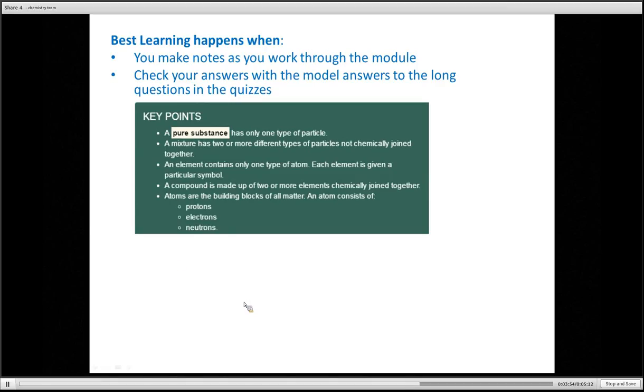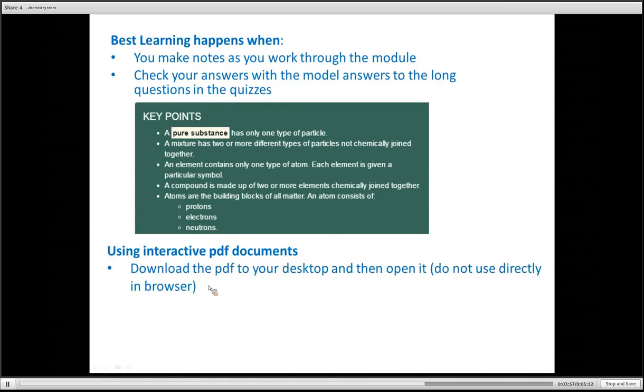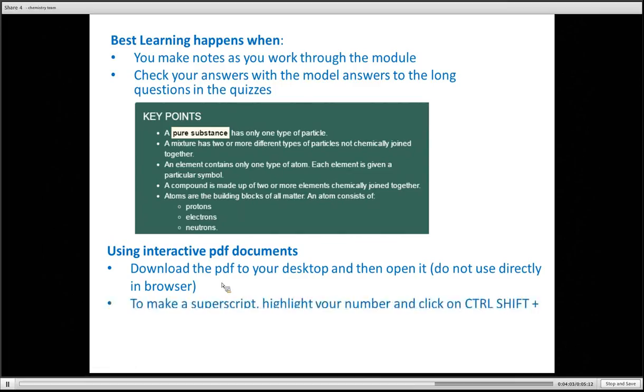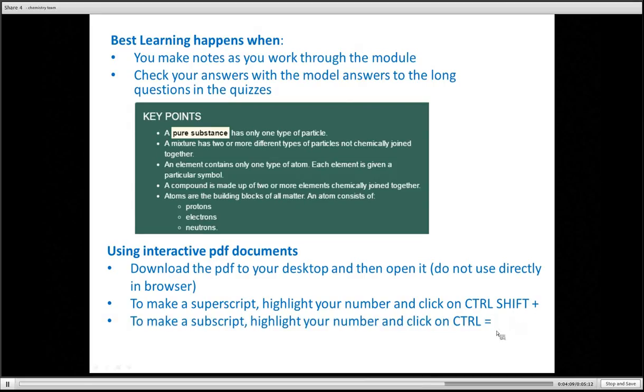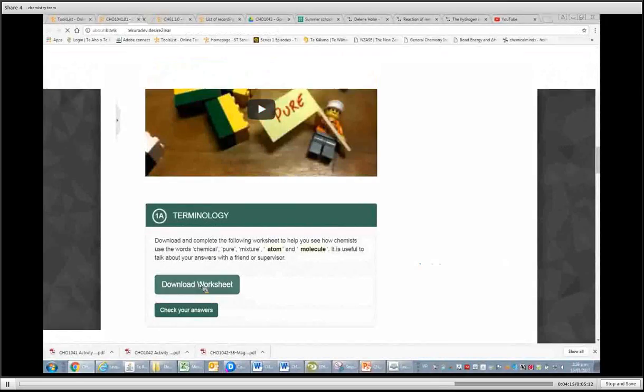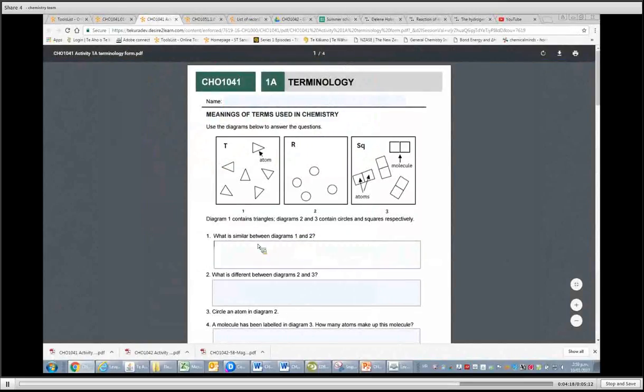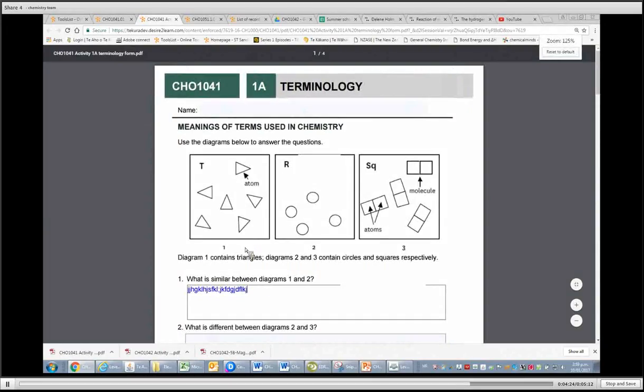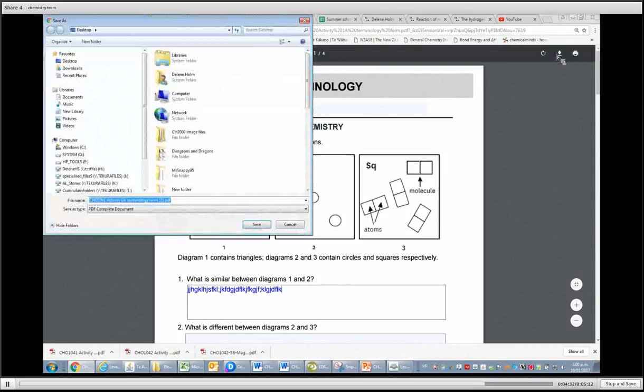Now finally, we have quite a few interactive PDF documents, so you should download the PDF to your desktop and then open it. Don't use it directly in your browser, because in this way you can make superscripts and subscripts by using Control-Shift+ or Control=. So as an example, in lesson 1, if we download the first worksheet and I try to type in and use, say, the Control-Shift+, all it does is make my PDF document bigger because I am still in my browser. You need to download it, and as I say, you can download it to your desktop.